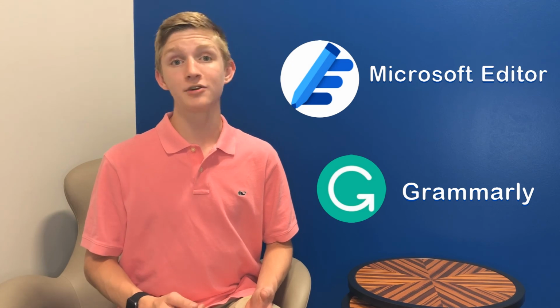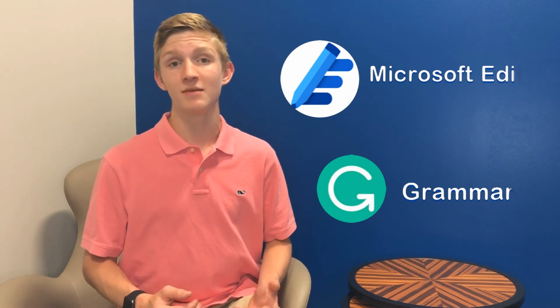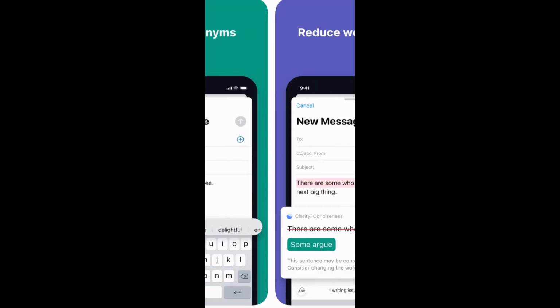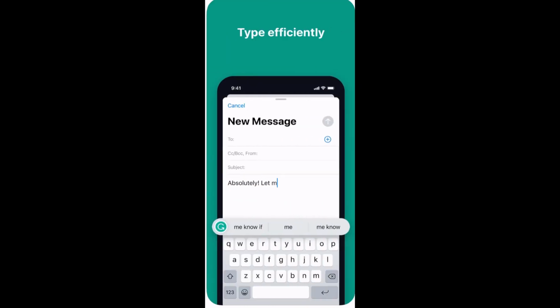Second, we all need a grammar checker because we all know that our grammar isn't perfect. Grammarly is one of the most popular applications out there on the market that serve this purpose. And for Microsoft 365 users, I would highly recommend using Microsoft Editor. Both are available as extensions on any browser that you may be using. Grammarly even has a mobile application which checks your typing on your mobile device.